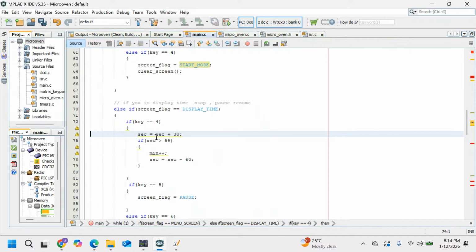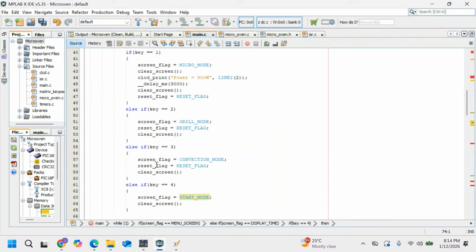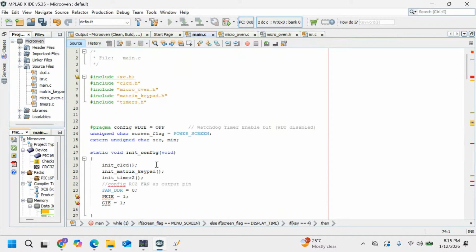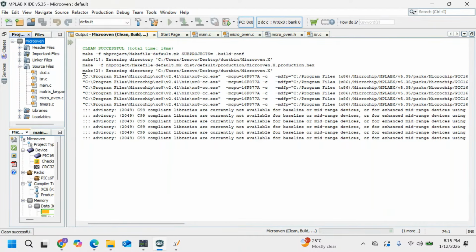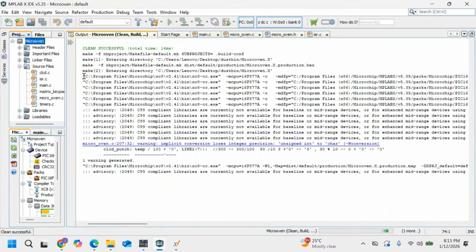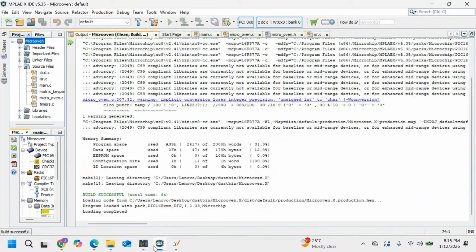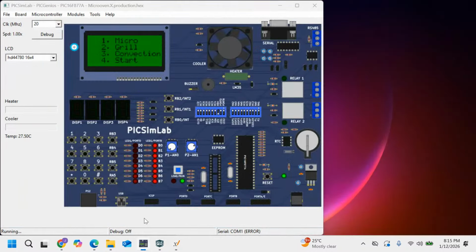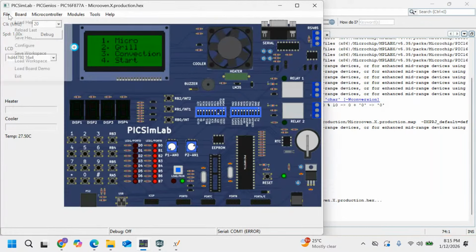So my error is what? Minutes and seconds variables are not declared. Since I'm going to use the same variable here in the ISR and in main, I'm going to extern them. Clean and build. Yeah, so I'll just load it, reload last. So here we are done with the complete project.